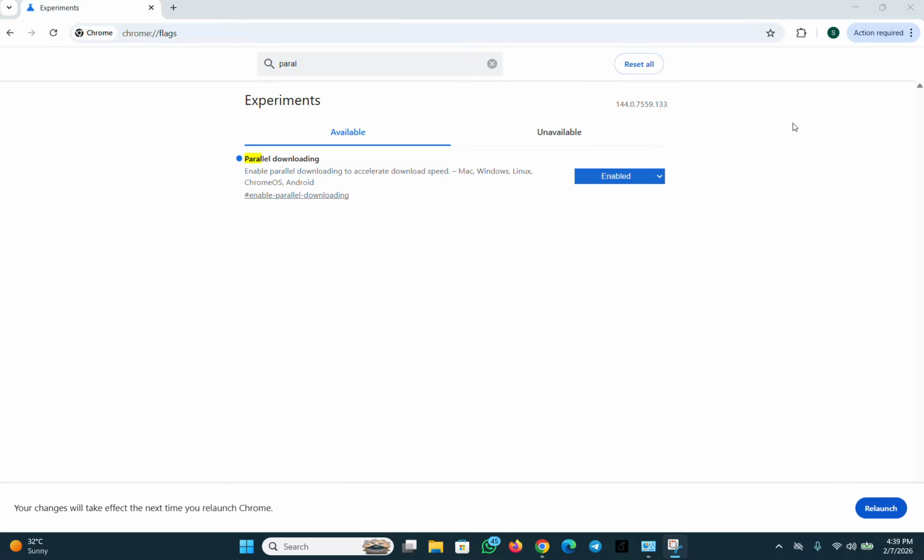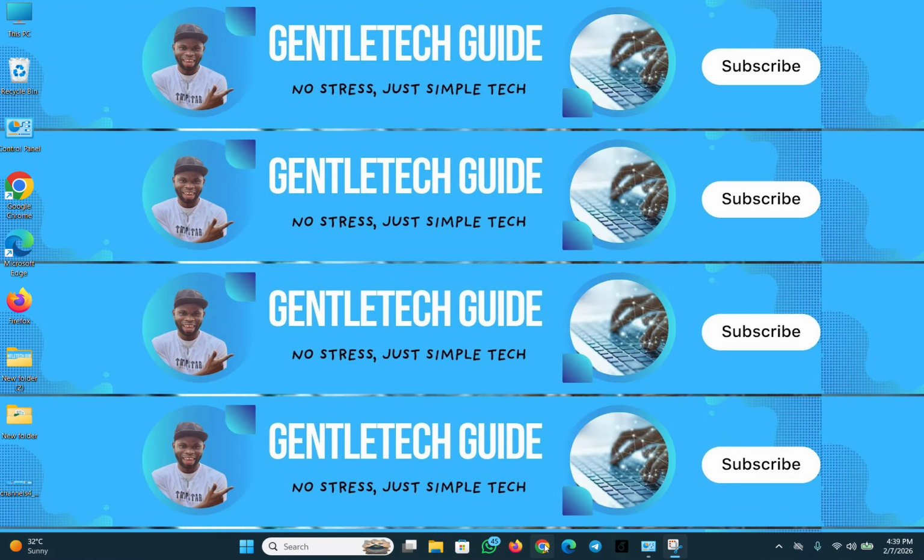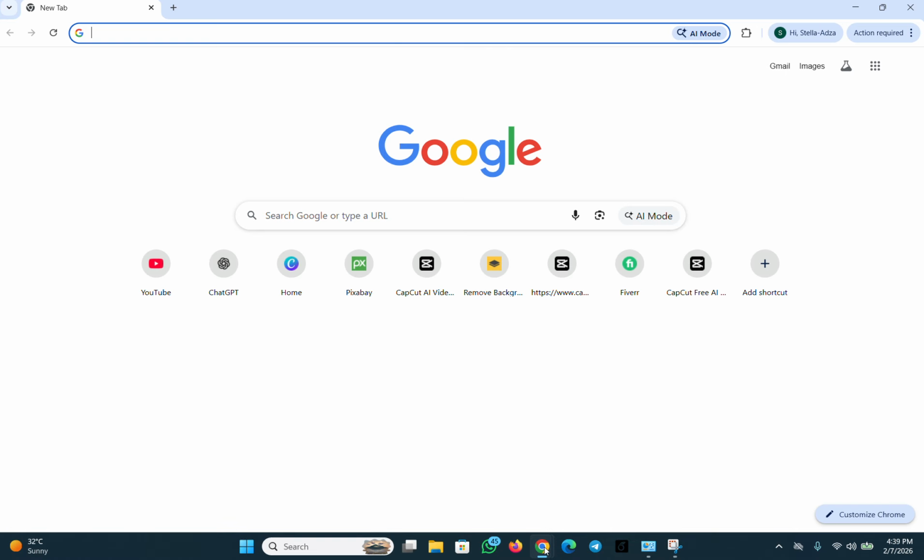Now after you enable it, you can close it. And then relaunch Google Chrome again, so that the changes that we have done will take effect.